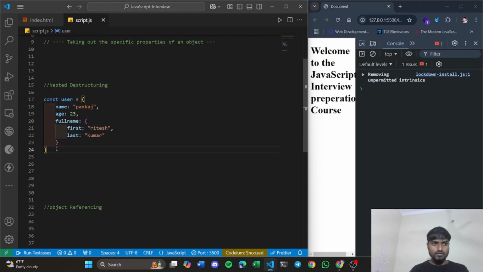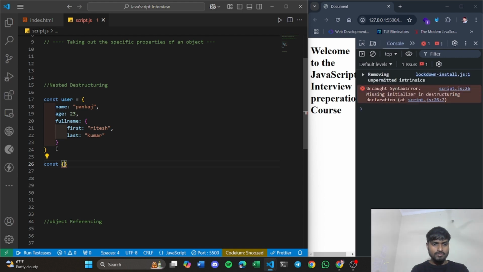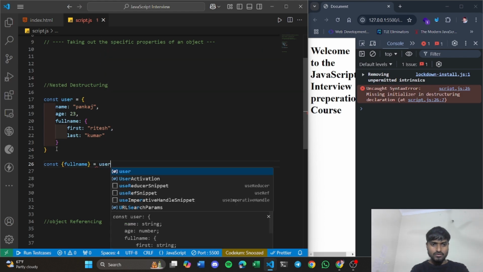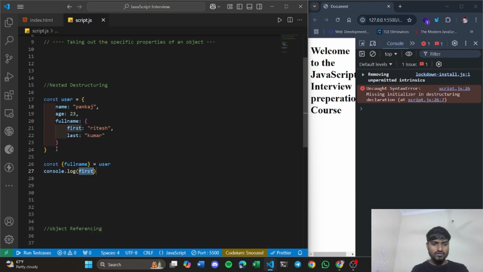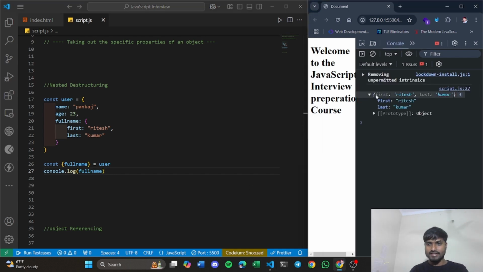Let's say you want to destructure this. If you destructure the fullName from user itself, definitely you are going to get the object printed here, right? Here you can see that on our console we are getting the object printed inside the fullName variable as first Ritesh, last Kumar, right? But what will you do if you want to access this last, inside another object? How will you do that?